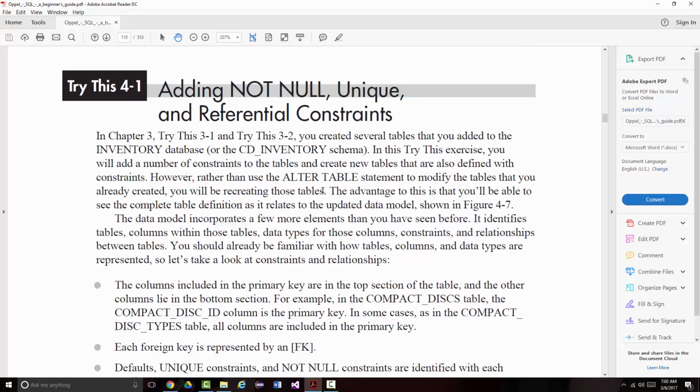All right, adding not null, unique, and referential constraints. If you add not null, which I believe is the default anyway, to a field name, what that means is that particular field name is not allowed to have null values. In other words, you can't leave it blank.